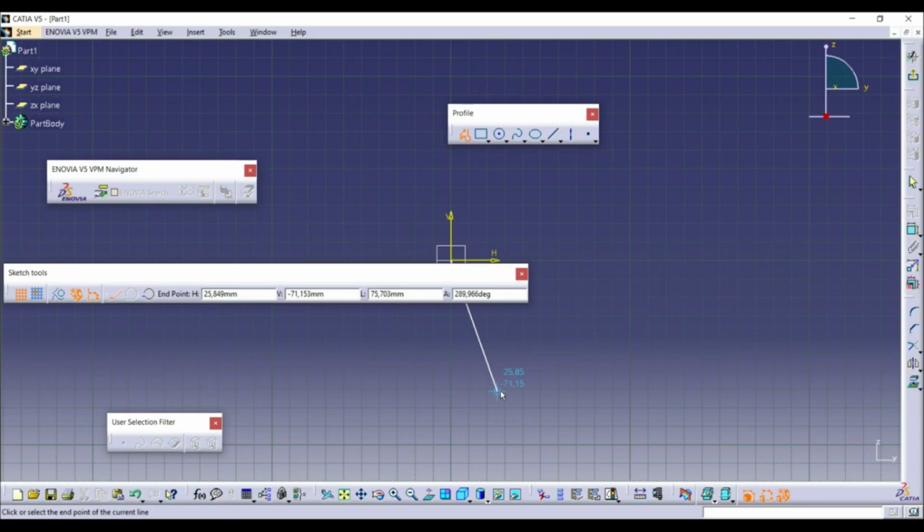Now in the status bar we can see click or select the end point of the current line. So we can go here with a horizontal line like this. Now we can see this is a horizontal line because it's blue. If we go up, then we can see that this line is white. If we go here, now we can see this line is vertical and it's blue. So let's go with a horizontal line like this. So make sure that it's blue.